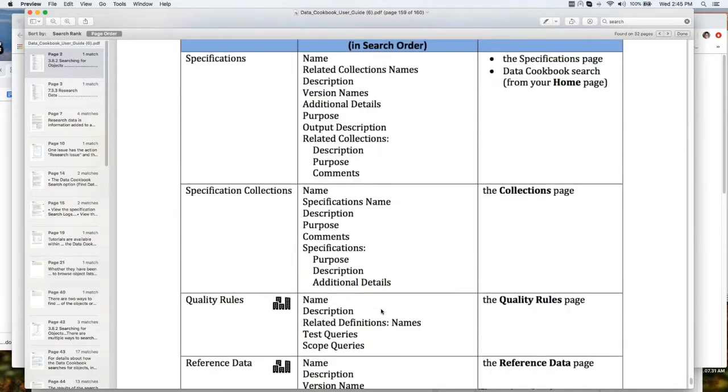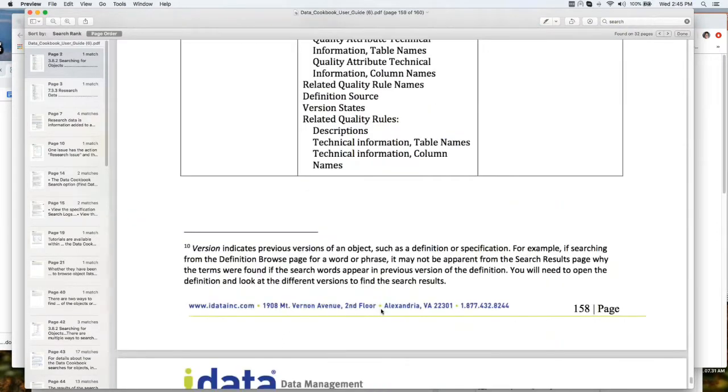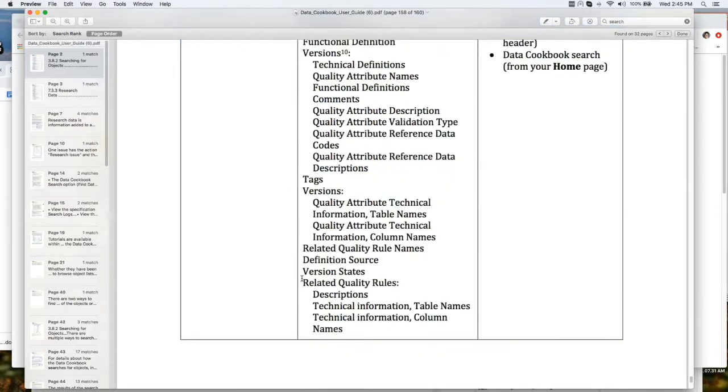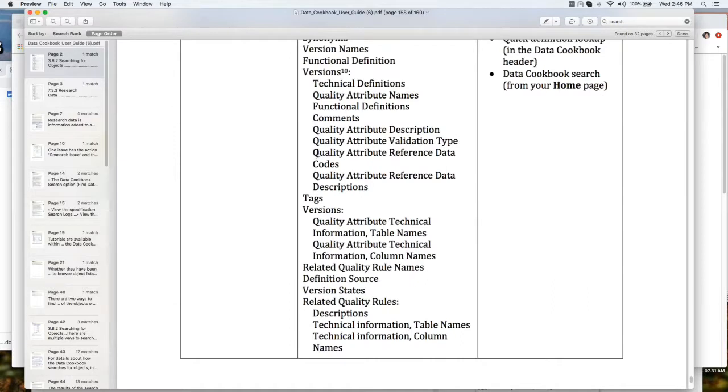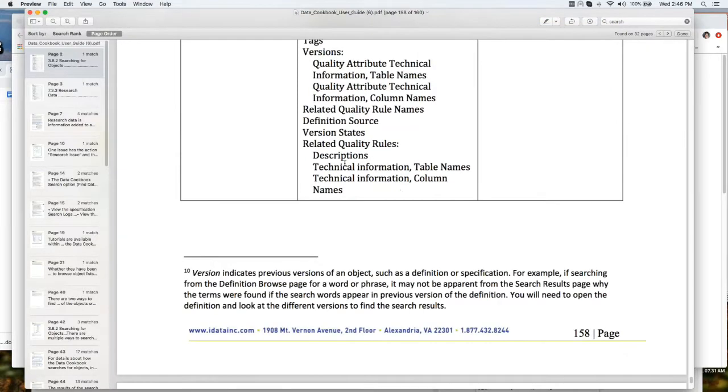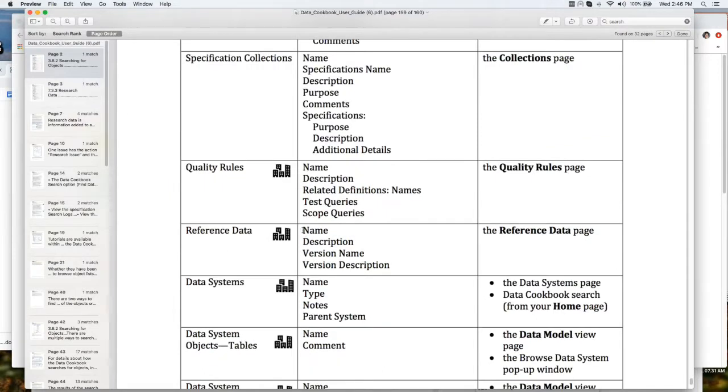Just a quick point out to help you understand this chart a little better. So definitions down here, related quality rules, quality attribute codes, that's the magic that is making that gold code show up. So it's a quality attribute reference data code. If you navigate down here to actual reference data, there's no mention of the code here. So that's why when we searched gold at the reference data browse page, it didn't show up. We didn't get the list.